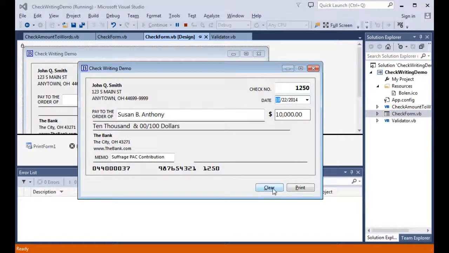So we can also then hit the clear button, which will clear things out for the next time we want to do a check, and it will increment the check number that I might be using. So this gives you an idea of the actual program running to do a check. Now let's take a look at the code behind this check.